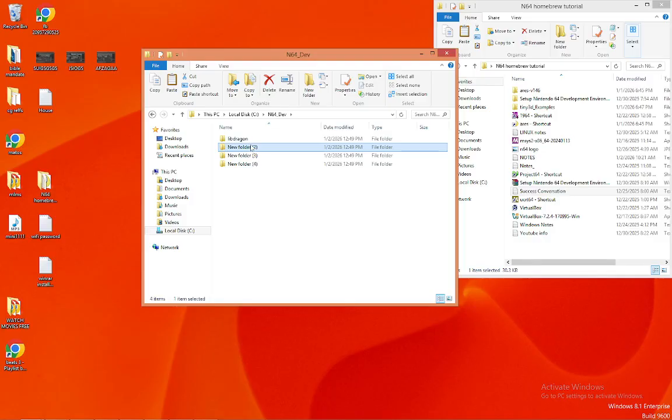LibDragon, Tiny3D. We're not going to build Tiny3D on Windows because I already tried it. It doesn't work on Windows. Tiny3D can only build on Linux or Linux environments. Okay. Toolchain and Z64 files.